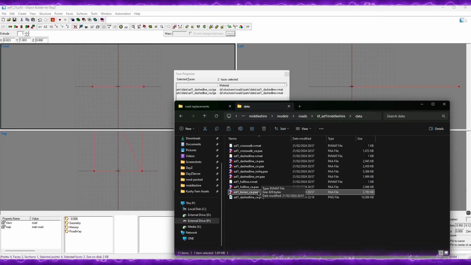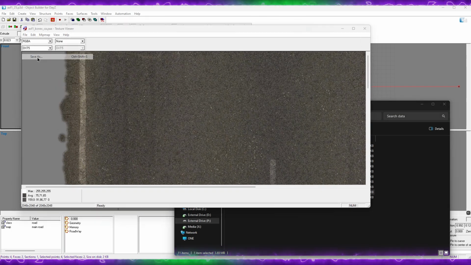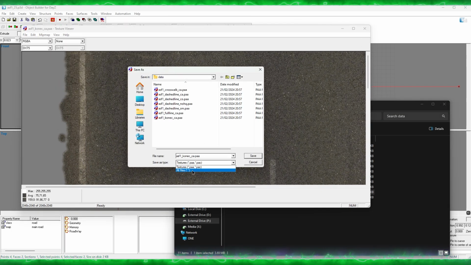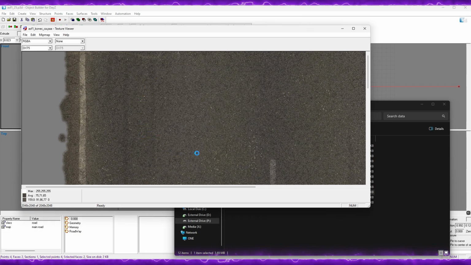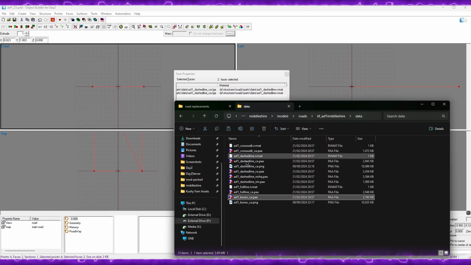There you go. And I don't know why I closed them. I need to make them PNGs again. So let me just open that back up. Yep, save as. All files, PNG. Just going to go ahead and do the roots real quick.